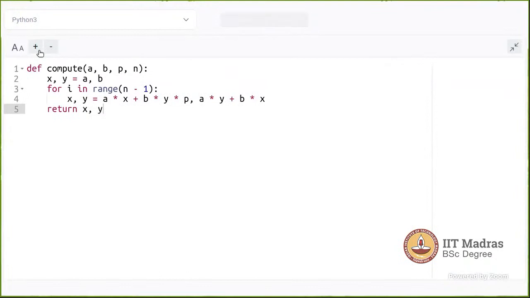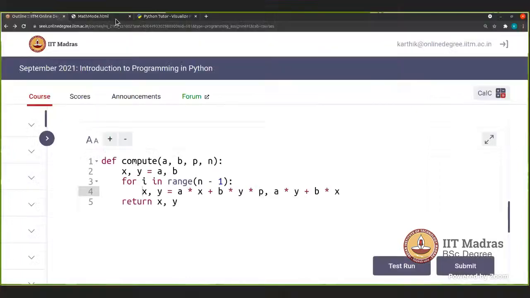Not yet, sir. Okay, which part is not clear? So line 4. Okay, so what is not clear? This mathematical portion is unclear. Yes, sir. Mathematical portion. Okay.